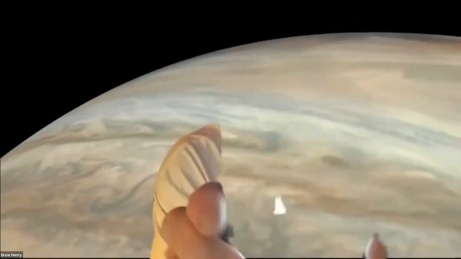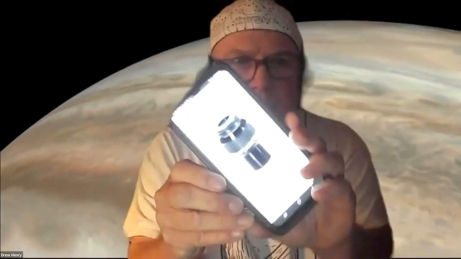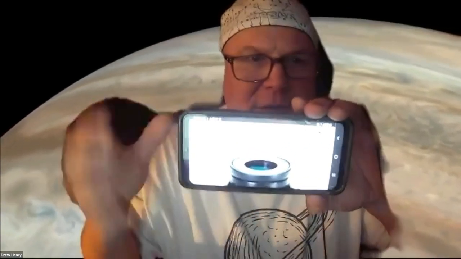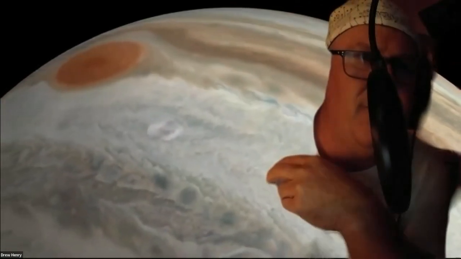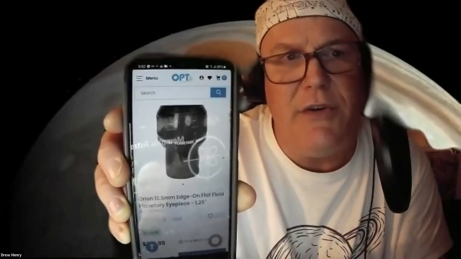I found what I was looking for on those flat field eyepieces. Here's the one I was talking about. If you can see it by chance, it says planetary. Let me back up so you can see it. Maybe there is this flat field planetary eyepiece. Okay. What brand is that? That's an Orion. It's a 12.5 millimeter Edge-On flat field planetary eyepiece. Let me see if I can lower my screen so you can see it better. Yeah, there it is. So that's good for planetary and lunar. I think that would help him out with the edges on those lunar images that he's trying to make.